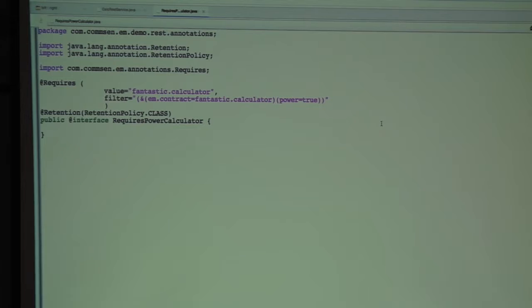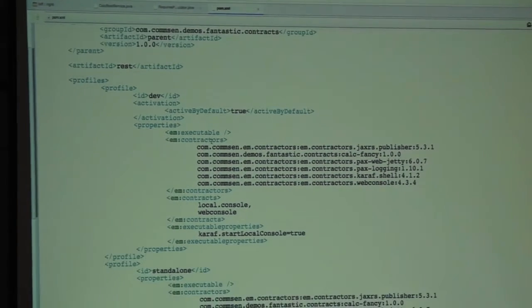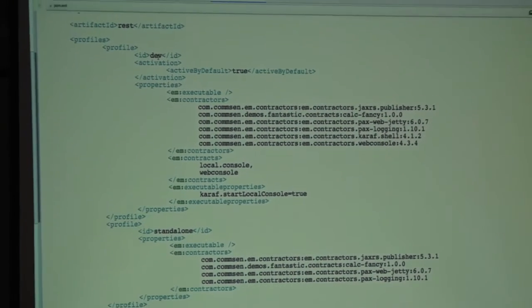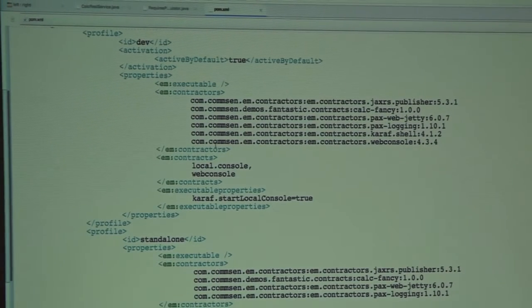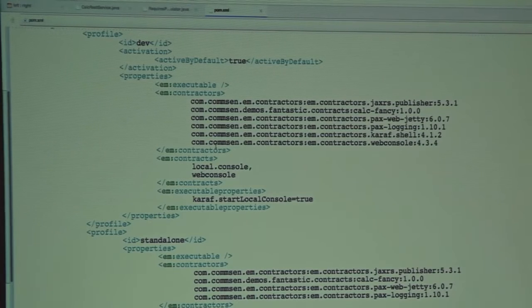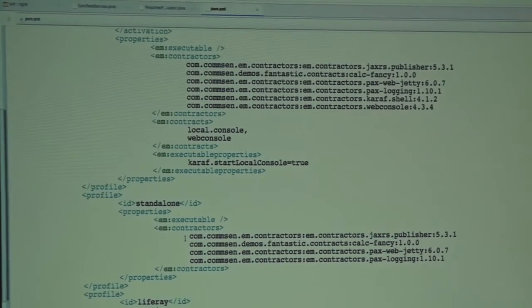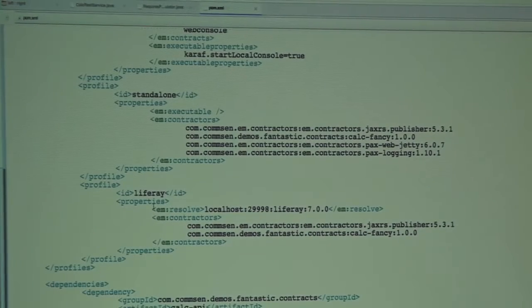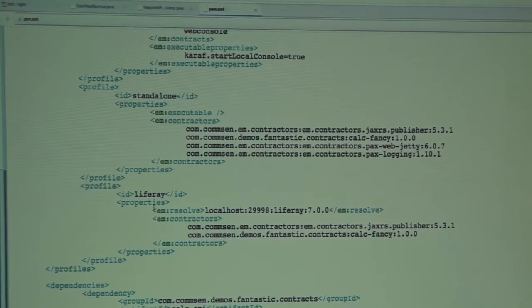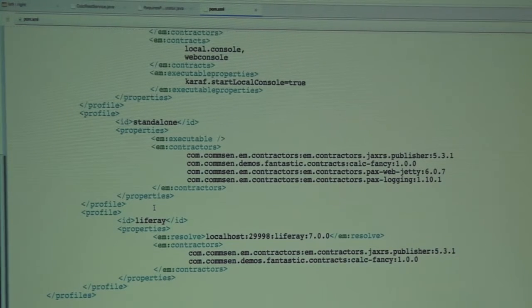Now, one other thing that I have in here is the POM file, which is important for you. And in here, I have profiles. So here's my developer profile, and this is the list of contractors to choose from when you are developing. This is my standalone, which is just like when I'm going to run in production. And I also have another profile called liferay, which is for the case where I want to deploy this to an existing environment, which I'm going to demo to you in a second.